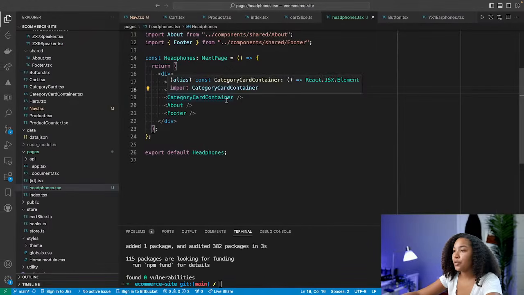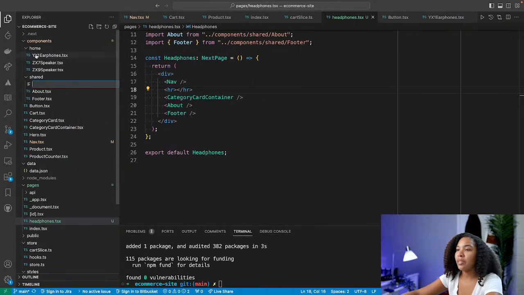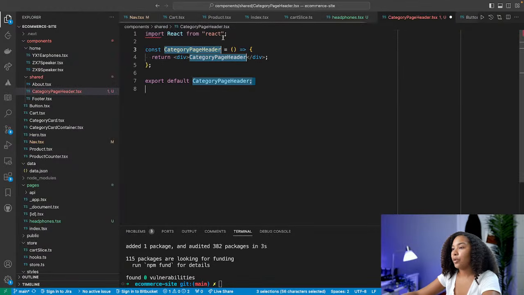All right, next thing we're going to do here is I'm going to create a new component. And this is going to be a shared component. So I've made these little folders, like home and shared, in order for us to separate which components are being used on the home page alone or which components are being used on multiple pages, just to keep things a little bit organized. So we're going to call this one category page header .tsx, and we're going to save this, and then we're going to create the component there.